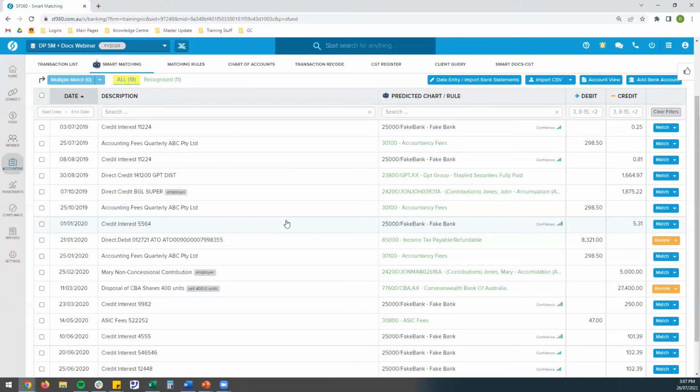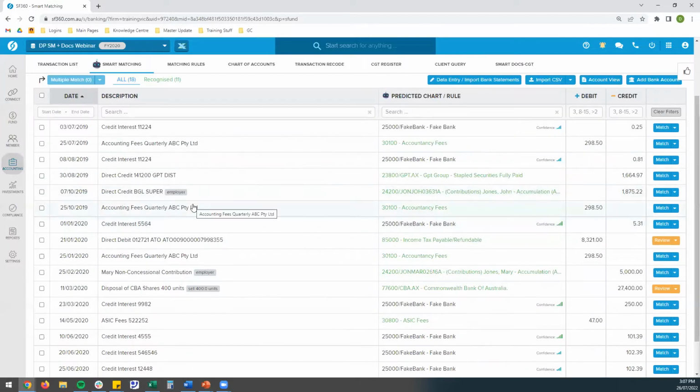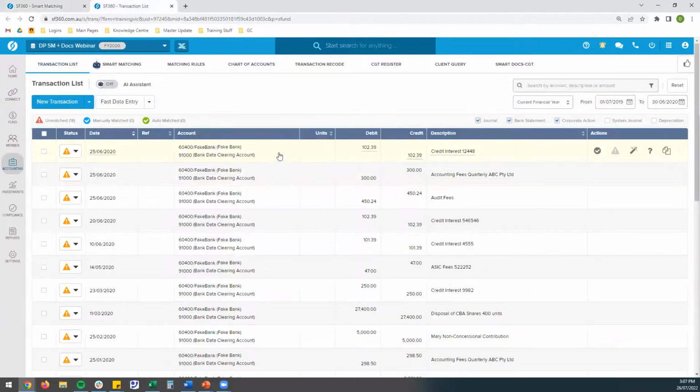So as you can see, that's entered a bunch of transactions here, and we have a number of things to sort through. What I want to show you is exactly what these transactions now look like in the fund. So in the fund, when you enter data in that way, they do create transactions in the transaction list. And as you can see, each of these are posted to the bank data clearing account. That is just a suspense or clearing account that is holding the balance for now.